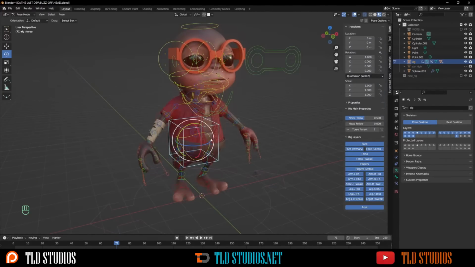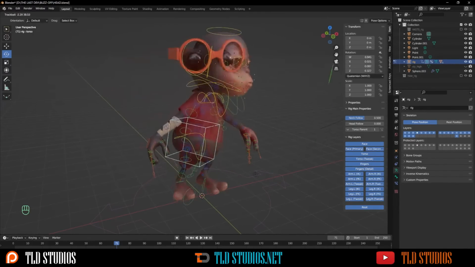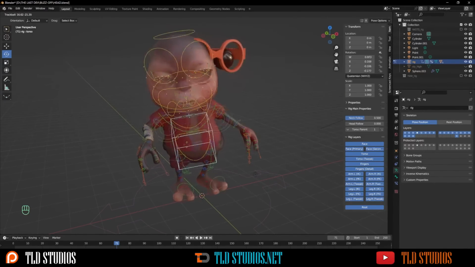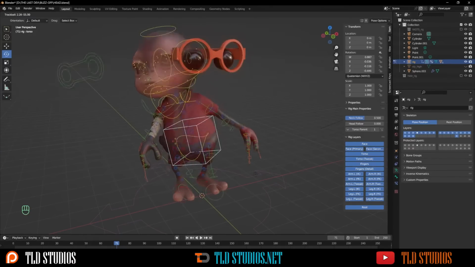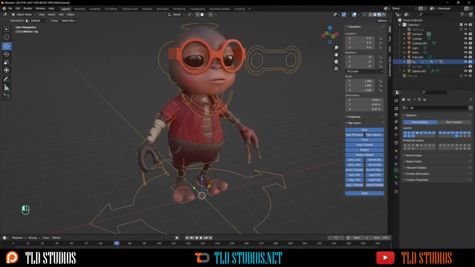Now if we move around the rig, everything follows as it should. There's no discrepancies. Now we just need to attach the eyes and the glasses. And we're going to do a different method for that. So let's go to object mode.